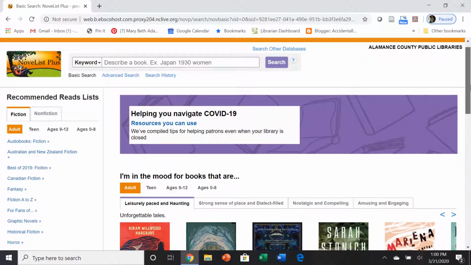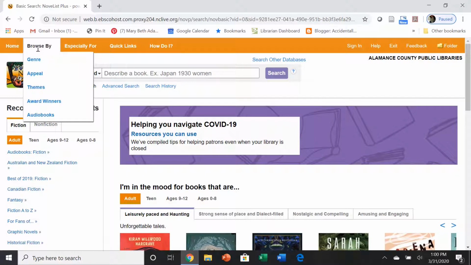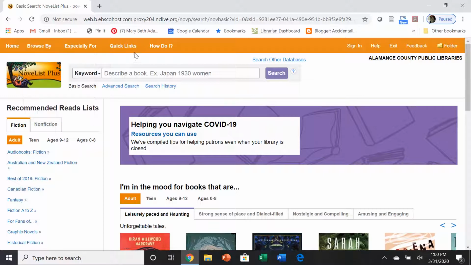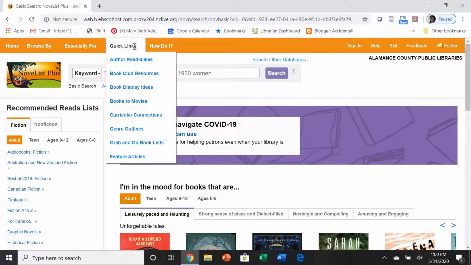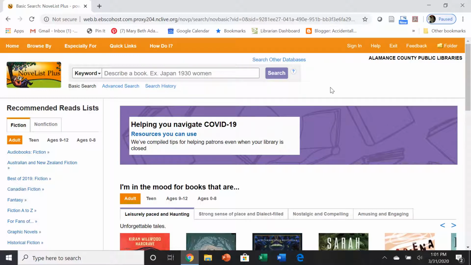So I am going to go over each section briefly and then highlight some things that I think are really fun and really cool. At the top, you can browse by genre, appeal, themes, award winners, and audiobooks. You can use the quick links to find author read-alikes, to find grab-and-go book lists, genre outlines, a list of books that were turned into movies, and then under How Do I, you're going to find some NoveList frequently asked questions, and they certainly can help you as you're trying to navigate and use this tool.